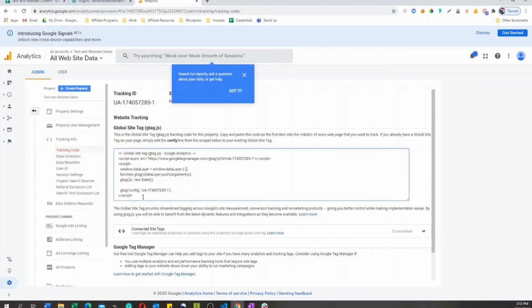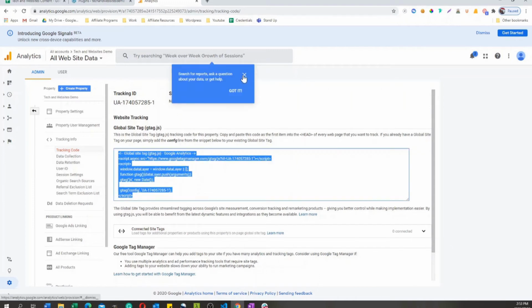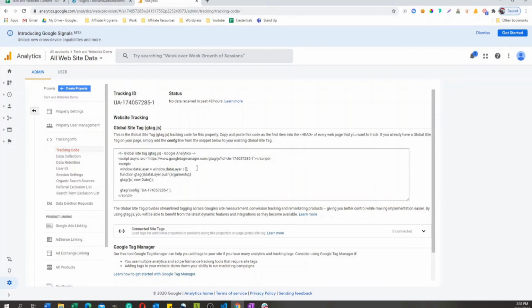So you're presented with a bit of JavaScript right over here and the tracking ID. As much as this can look quite intimidating to you, I'm going to show you a real easy way on how to link it to your WordPress website.